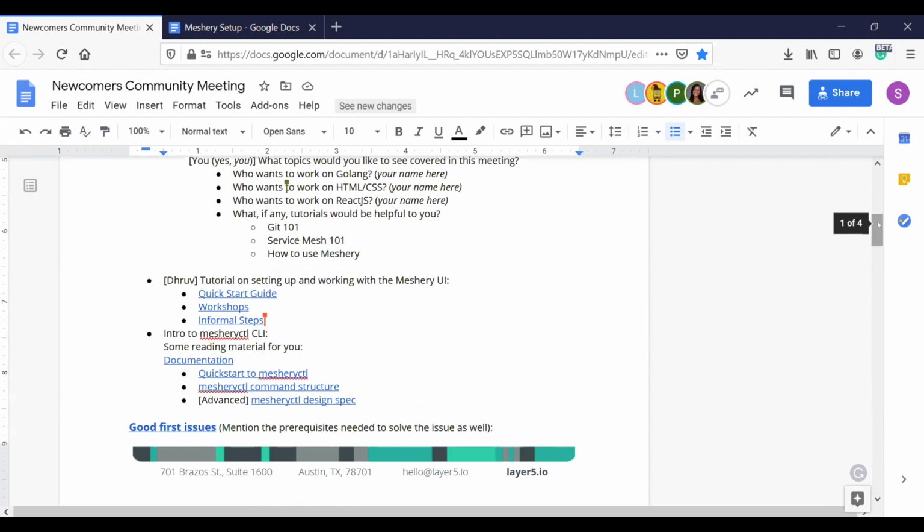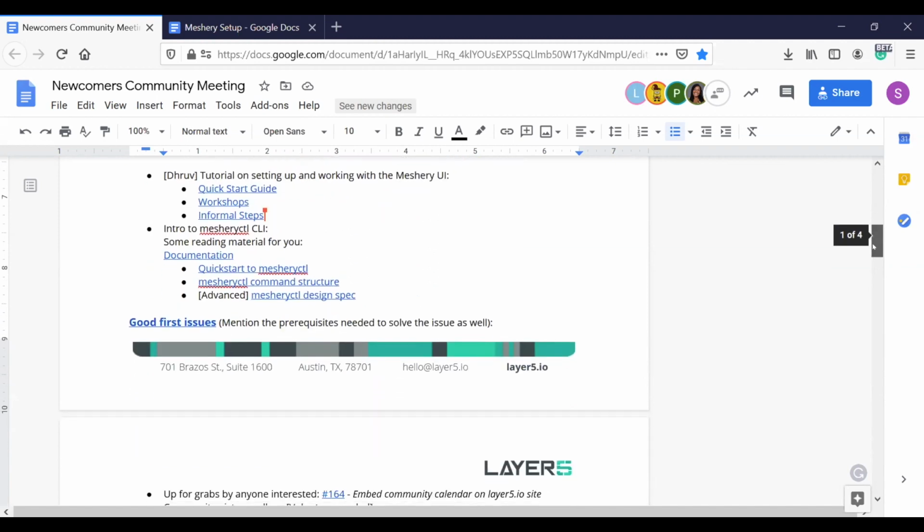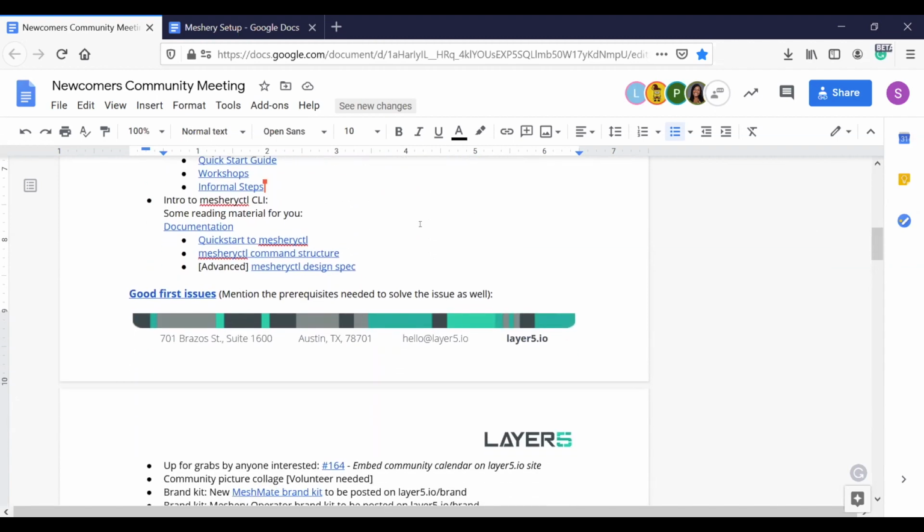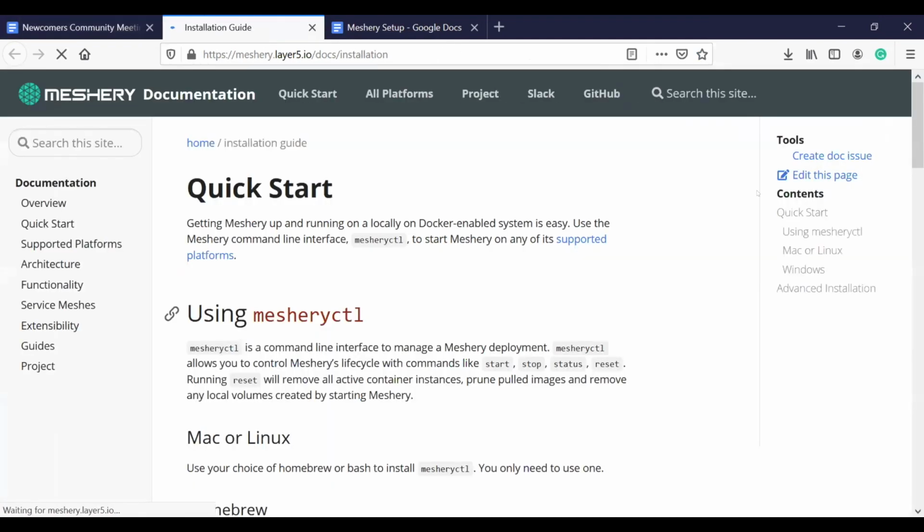Moving on, we'll probably have a tutorial on Meshery CLI, on how to set it up, how to work with it, and how to work through the command structure. Before that, if somebody wants a bit of homework, some documentation or reference sources to go through, this would be a good place to start. The quick start guide to mesheryctl is basically the documentation that we have, which is a wonderful place to start, because unless you hit some roadblocks, you'll be good to go.